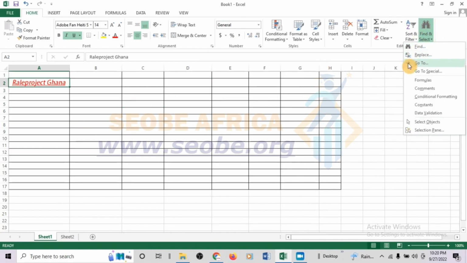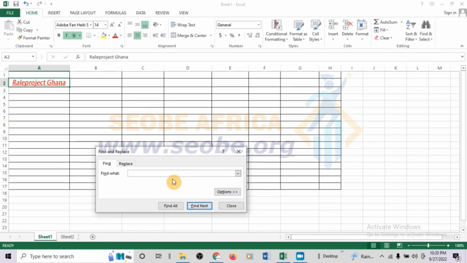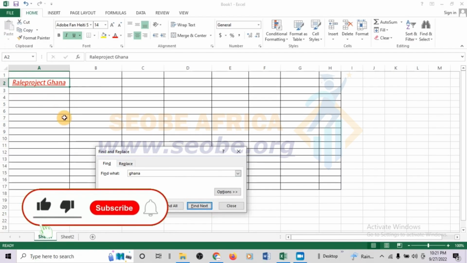So with this Find, you can actually find a word on your document. Let's say I don't have many words here, so I'm just going to type Ghana, which is already there. After typing Ghana, all I need to do is click on Find, and it will take me to where Ghana is. But I don't have many words here, so it's not really that effective.